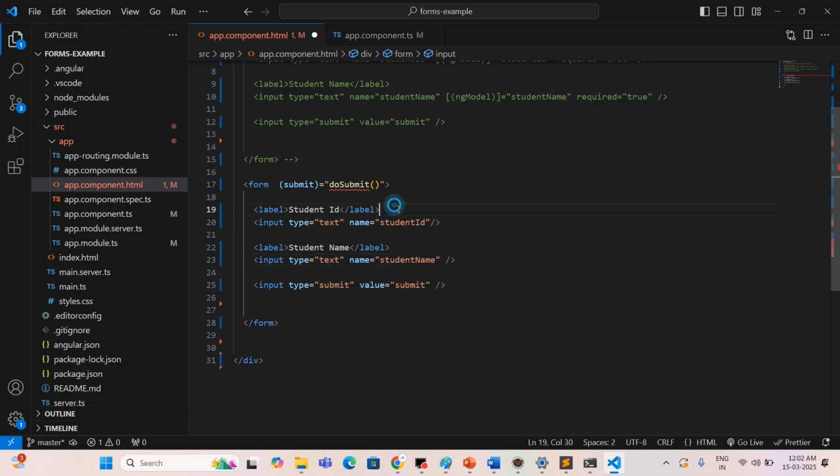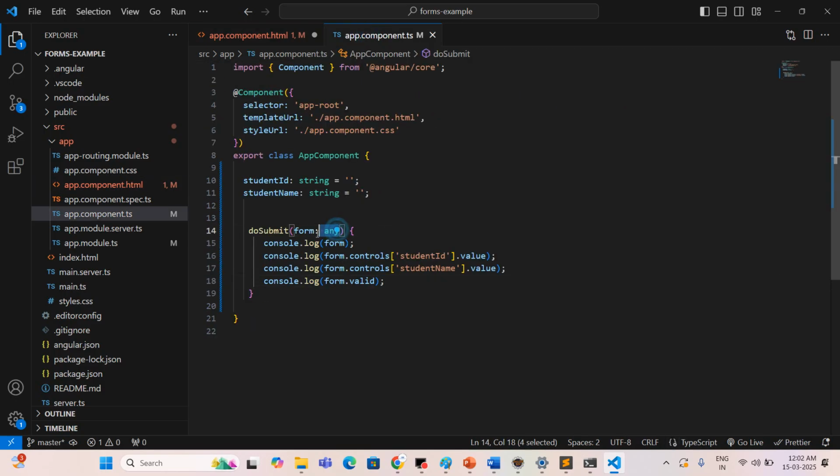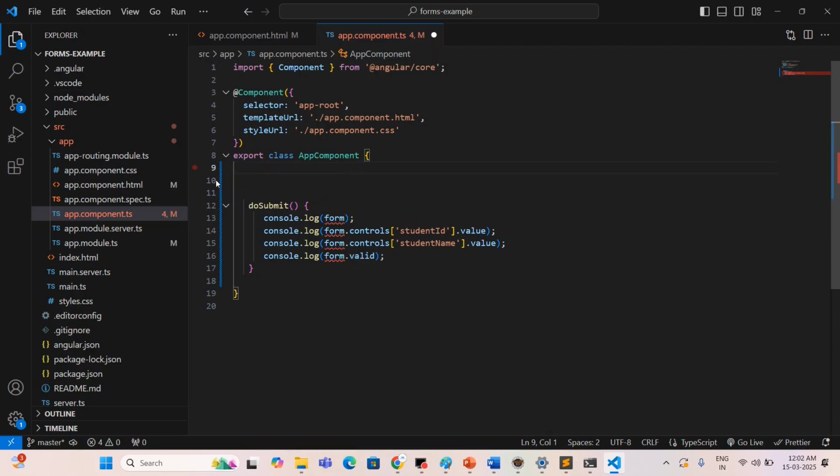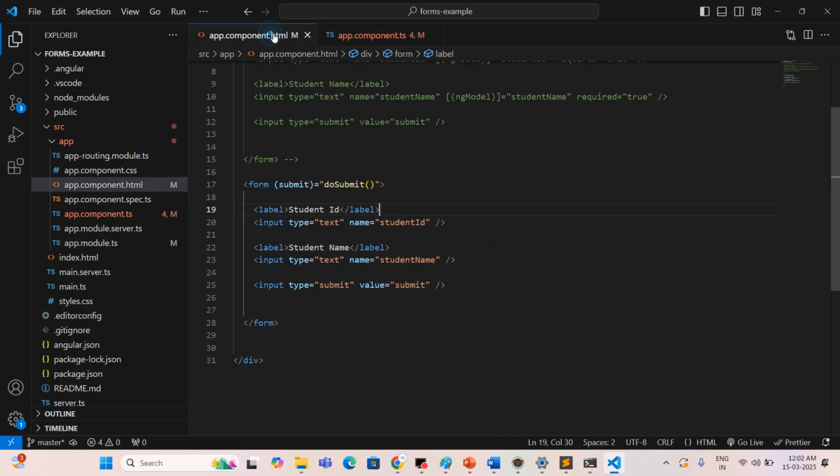So this is a normal HTML form now, right? Let me go on here and remove these things. I don't want the form reference here. And then these two variables I'm also going to remove now. Yes, let's try reactive forms now.